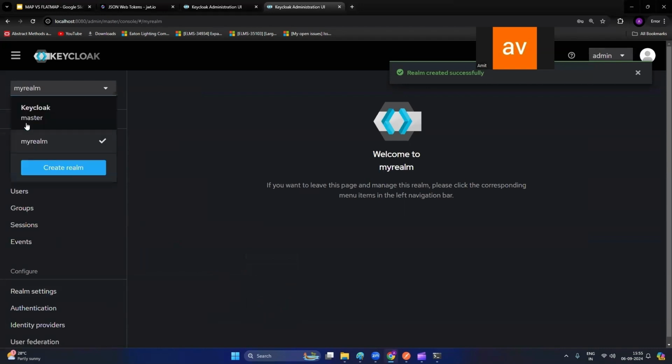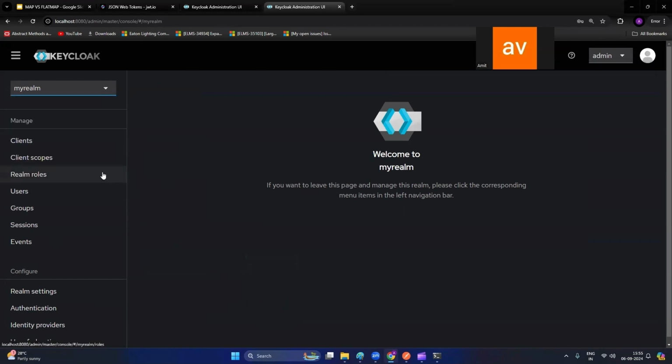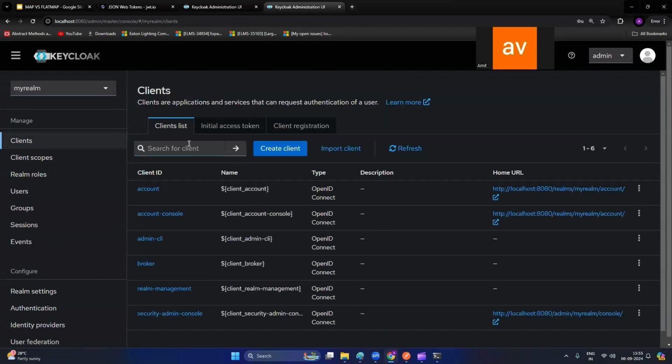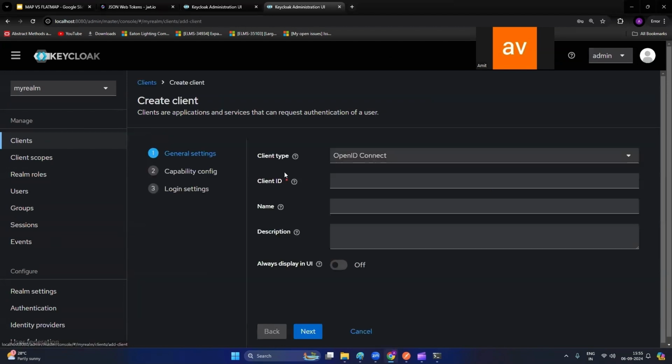Okay, now you can see there is a master realm and there is this realm, my realm. Now after this, what do we have to do? We have to simply create a client. So click on the client. For our application, I want to create a client here. So what should be the client name? Let's say demo. Okay, you can give any name.